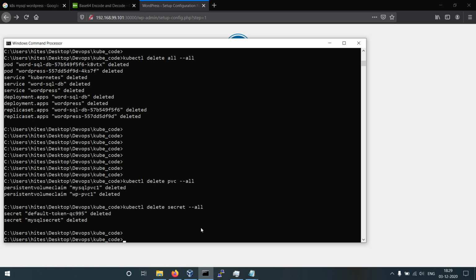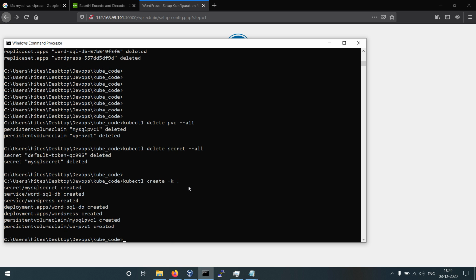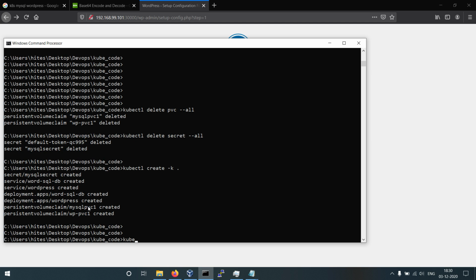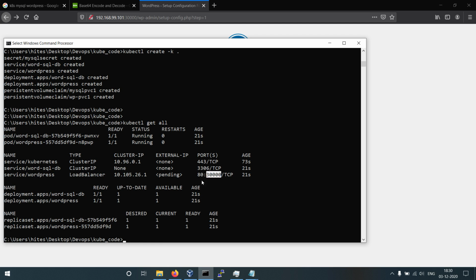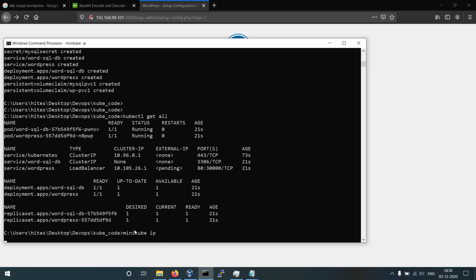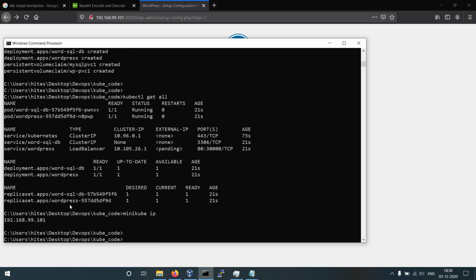So now let's create our infrastructure again. kubectl create -k . means the present directory. The dot is important here. Services, pod, secret, deployment all created. Here the deployment creates the replica set, and the replica set creates the pod, and inside the pod we have a container running. kubectl get all. This is our port number and our IP is the Minikube IP. Wait. Okay, 192.168.99.101.